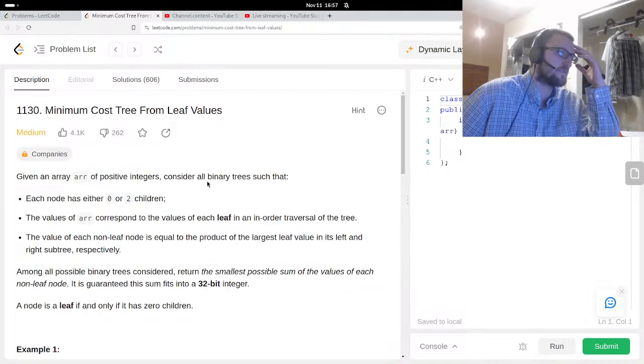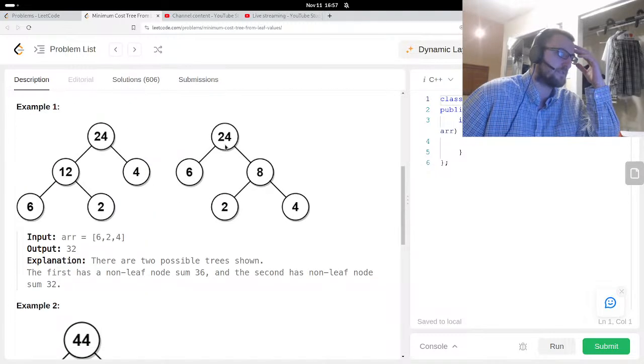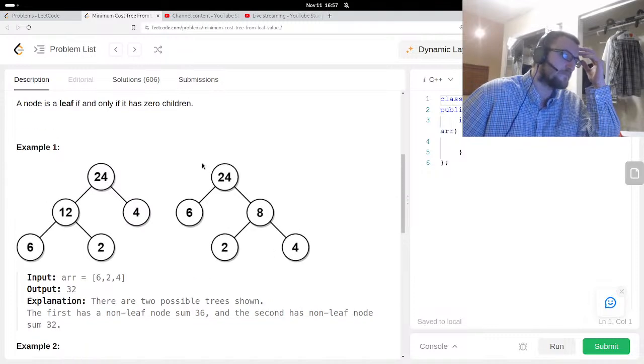Wait, what is going on here? Why is this 24? Wait, why is this 24? Wait a minute. This is 48 and this is 48. What is going on?